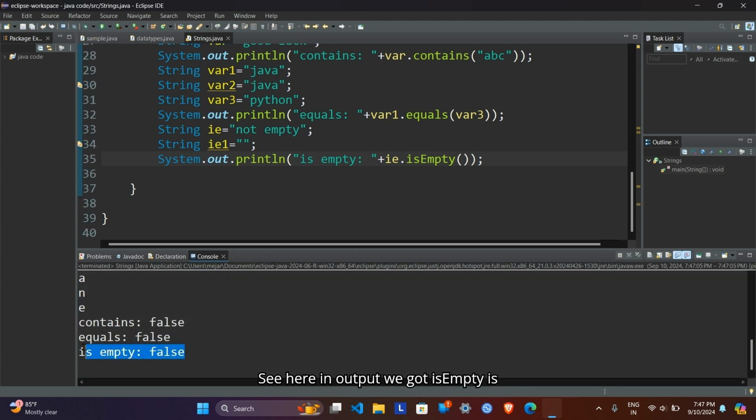See here in output, we got isEmpty is false. Because here we mentioned IE variable. Here IE variable is not empty. That's why in output, we got isEmpty is false.